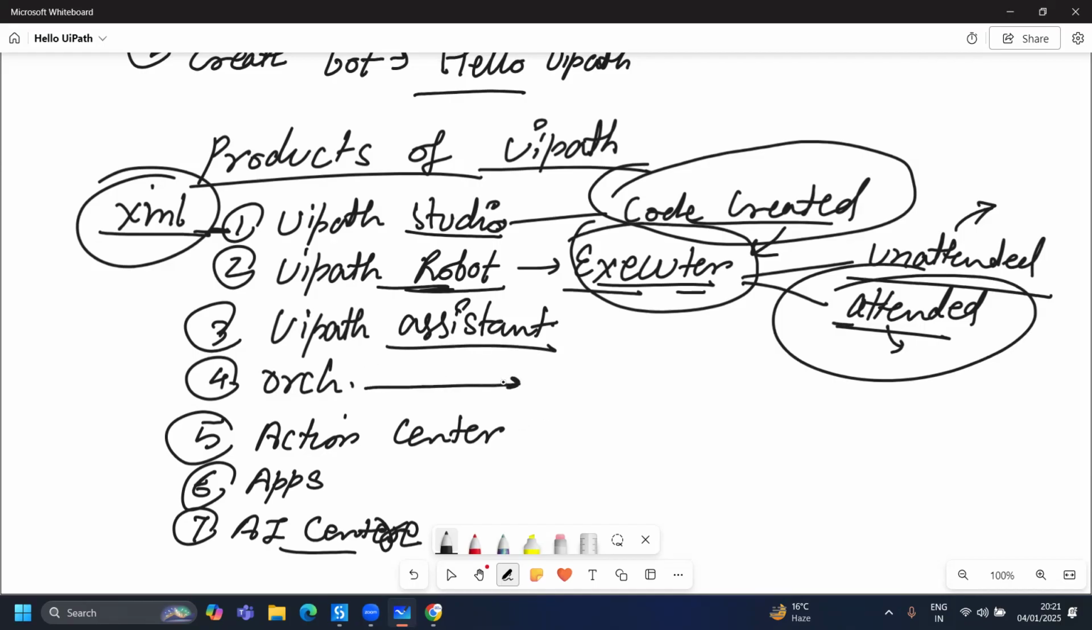Now let's talk about Orchestrator. What is the use of Orchestrator? You can say Orchestrator is the bridge between UiPath Studio and Robot. Or you can say Orchestrator is nothing but a control center of all the robots. That means where it is going to run, on which machine my bot is going to run, and which user is going to run which bot.